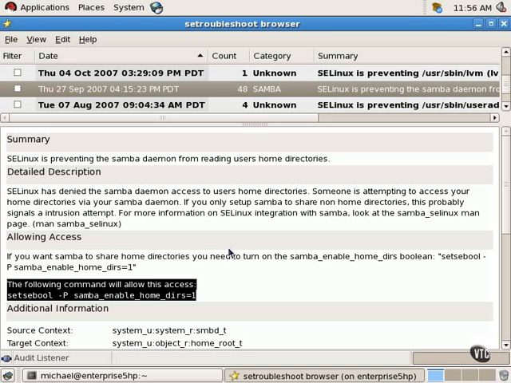For example, when I had trouble accessing a home directory using Samba, I saw this entry from the browser, which even included a tip on enabling access. In other words, if I run this command, the next time I try to access my home directory via Samba, at least Security Enhanced Linux won't be stopping me.